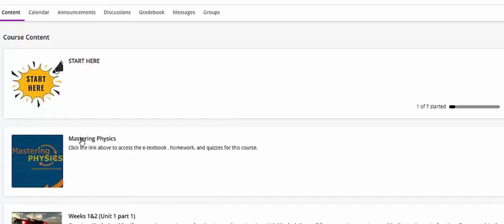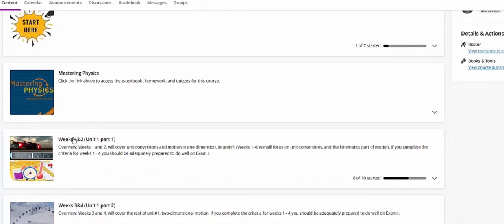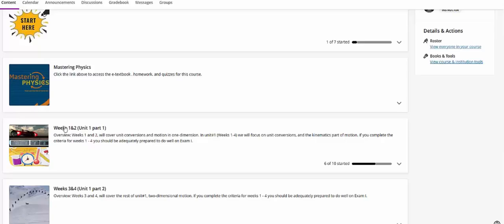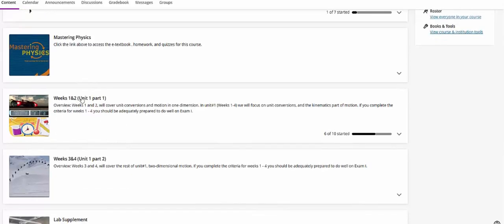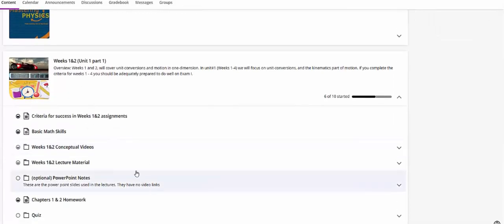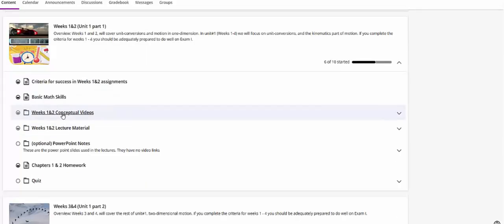Then we have the Mastering Physics, where you'll have the homework, assignments. Then you have the weeks module. So weeks 1 and 2 are inside this module. If you click on it, it will open the readings and the videos pertinent to week 1 and 2. First, you have criteria for success, basic math skills. Also, you have conceptual videos and lecture materials.